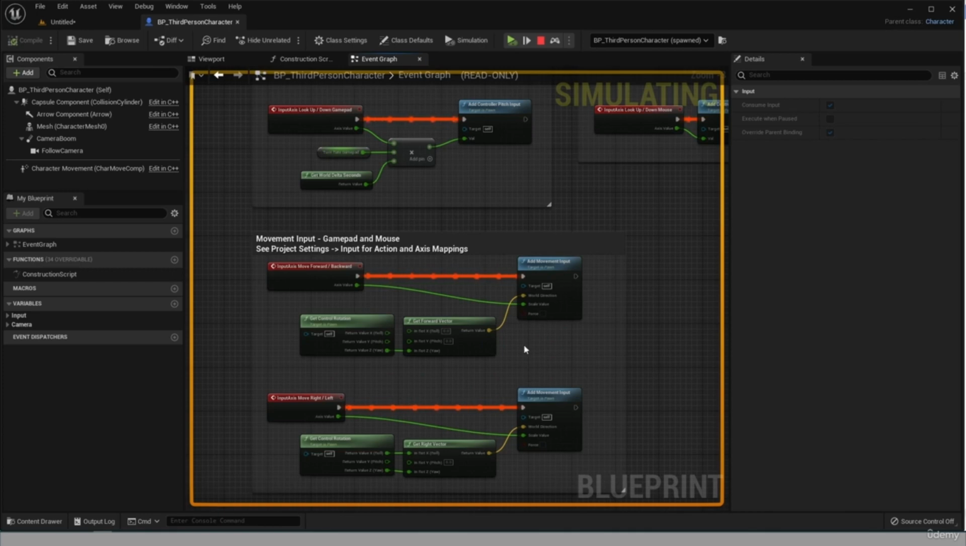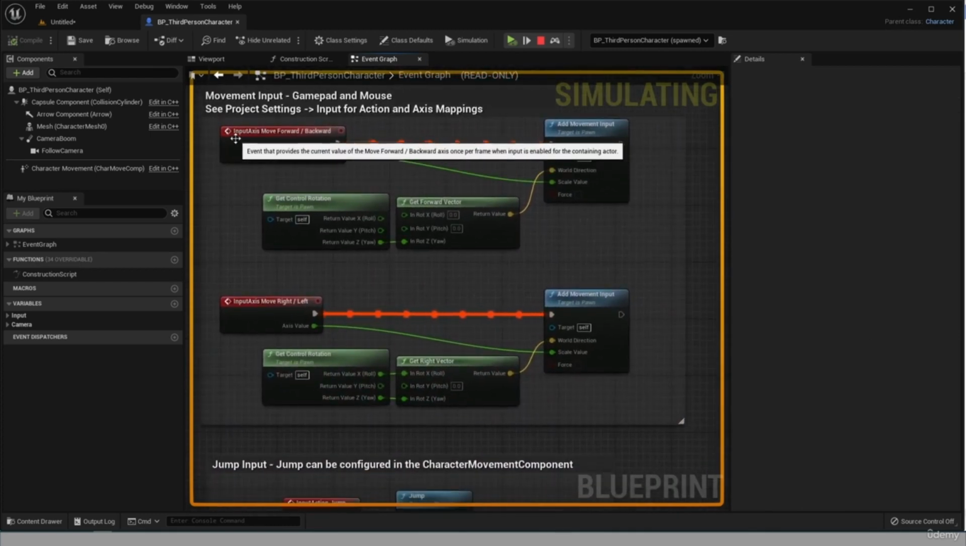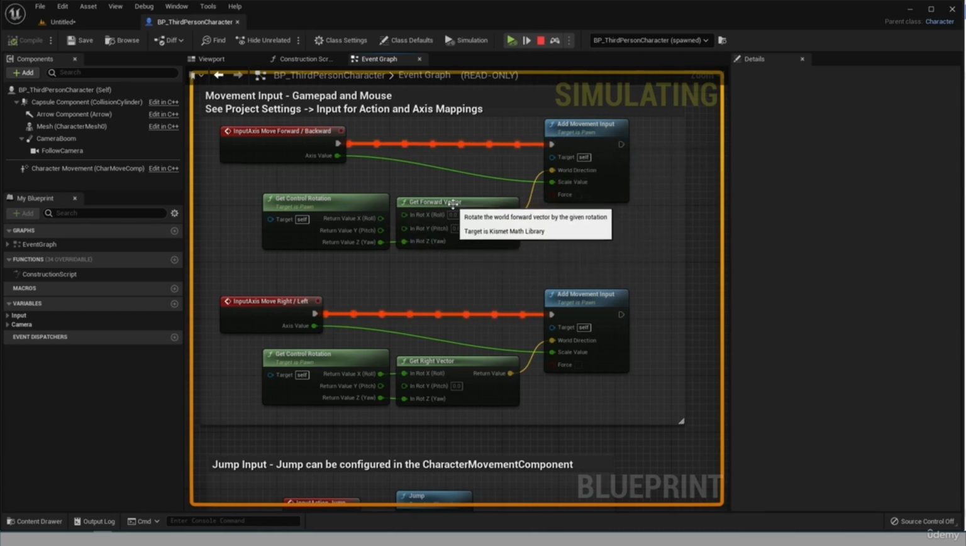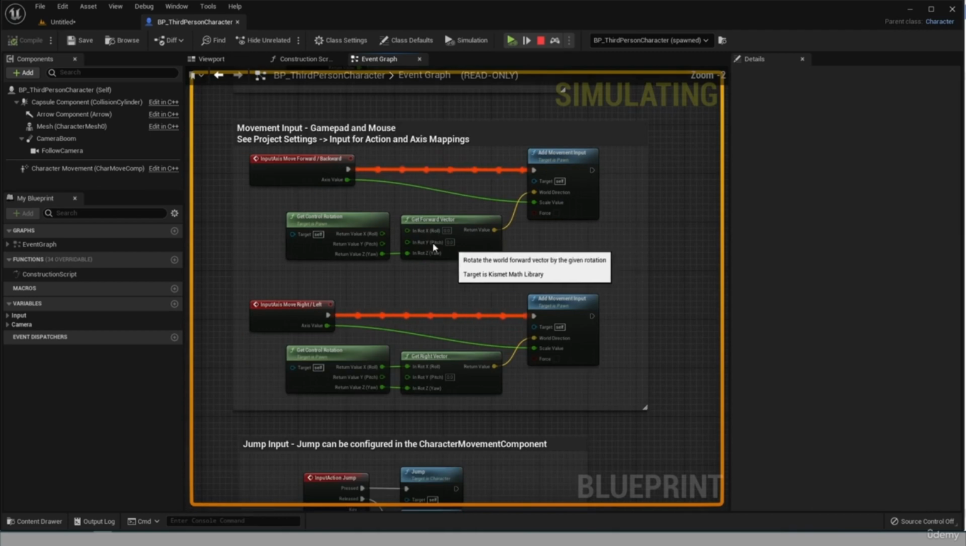For example, if you take a look at this movement input, gamepad, and mouse node graphs, you can see that it starts with the input move forward. Then this is the function add movement input, and then it goes to get forward vector and get control rotation. I don't expect you to understand how it works right now. It's just your first look at these nodes, okay? So this sign, this F, means function. So we can understand that these three nodes are functions.